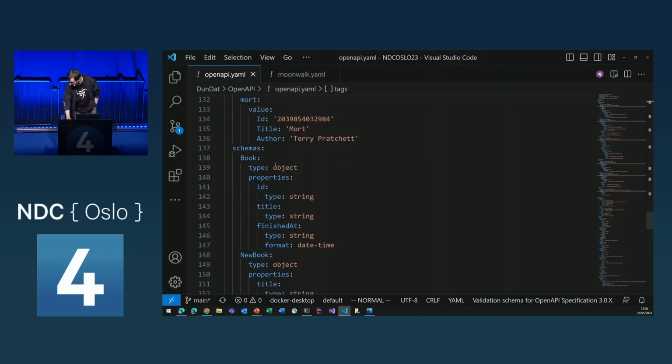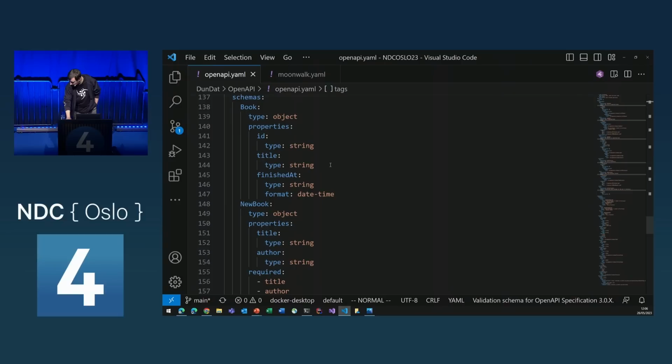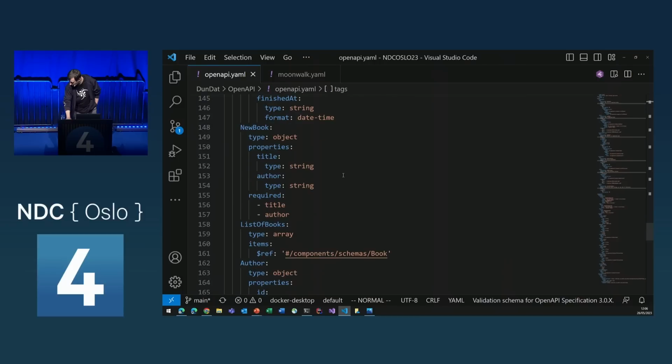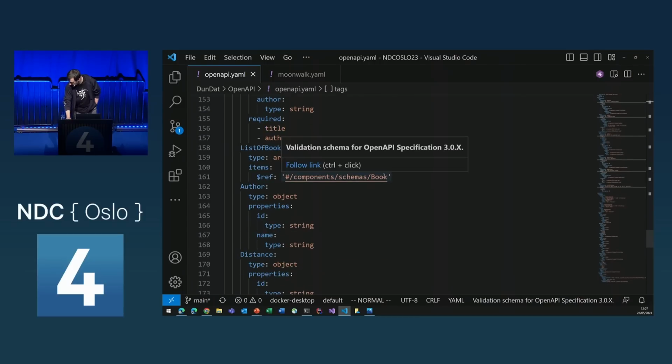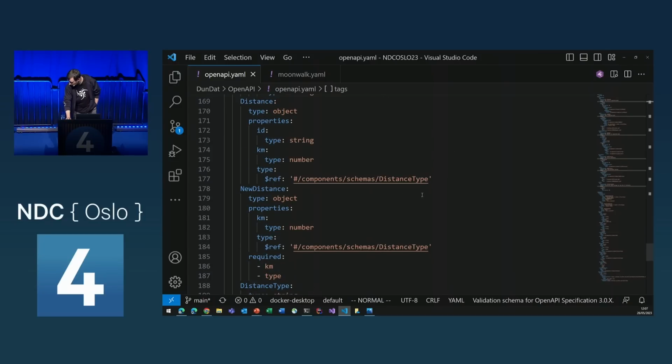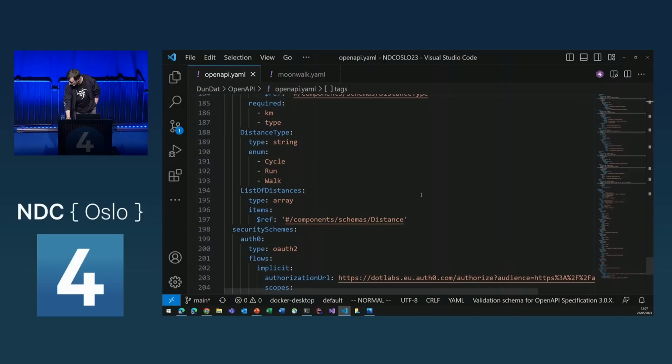And then we have a schemas section, and we have a book here that has an ID and a title and a finished at. And we have a new book which just has a title and an author, and we have our list of books which is an array, and we can reference things inside here, and so on all the way down to the bottom there.